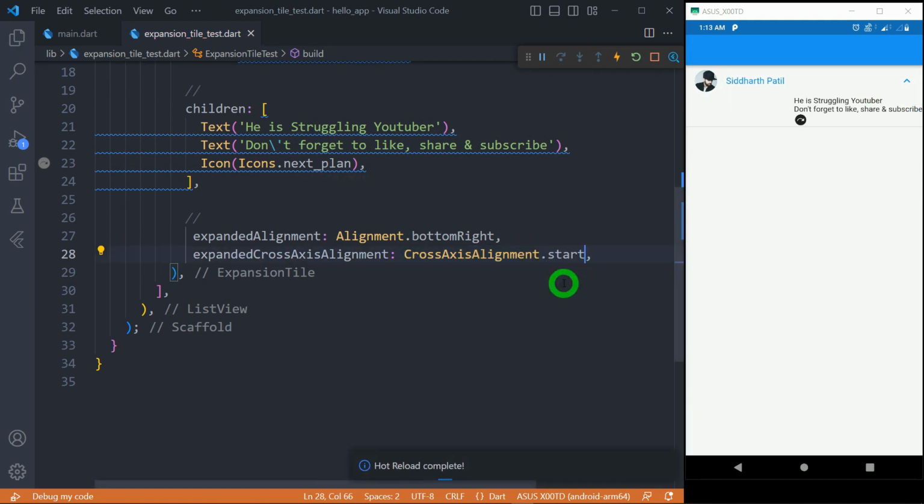When I say start, you can see here the entire children, meaning the entire content, is there on the bottom right, but individual items in the children are placed at the start here. And let's say if I use here, say, center, it is going to place everything in the center.